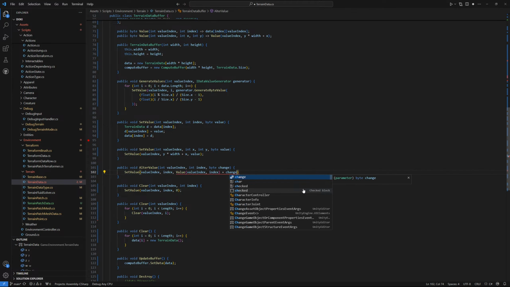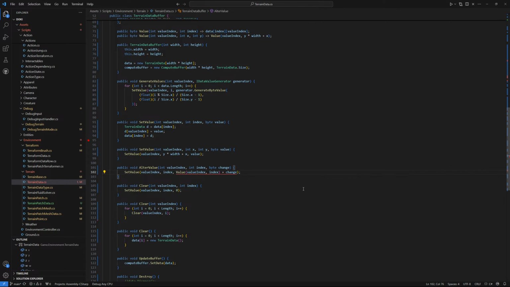Plus change, but this makes this one into an integer. We could do, probably want to do byte math eventually, but for now we're gonna let Unity do its thing. So we change this one to an int.